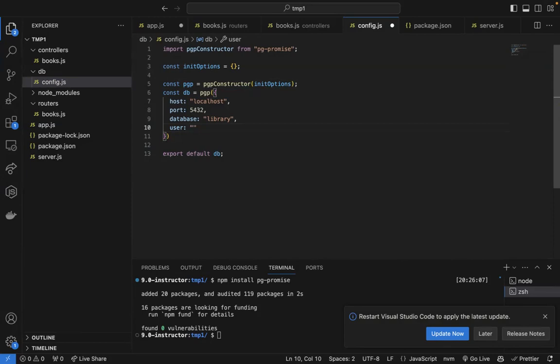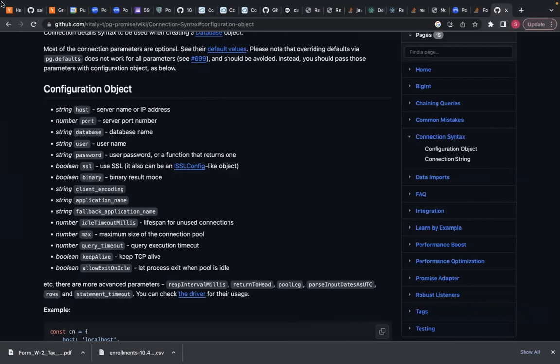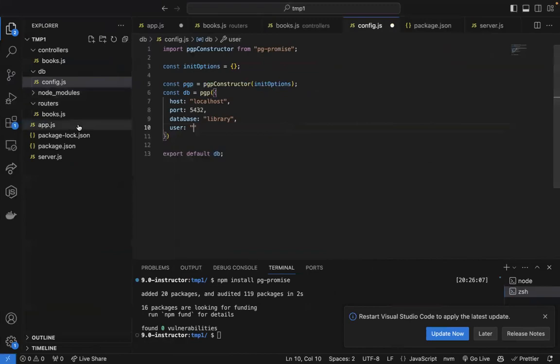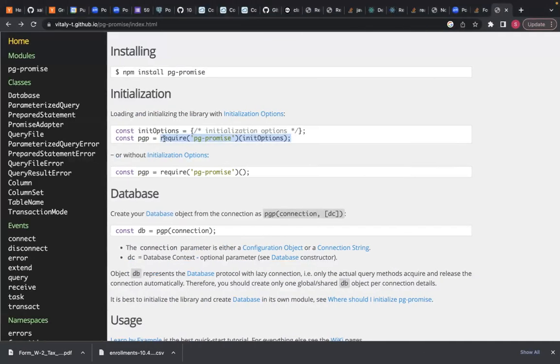Yeah, thanks. You're importing the PGP constructor. Are you doing that because you're not using require? If we were to use require, what would the syntax look like? For the practice that you gave us, we have require there. We don't have type module. Yeah, exactly. This is just another way of doing the same thing.